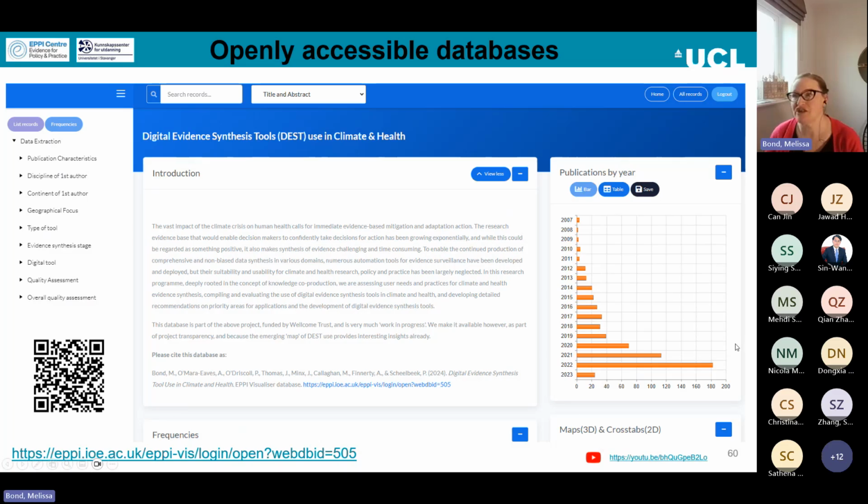Now, something else I wanted to mention is that within EPPI Reviewer, you can automatically and freely create this openly accessible database. It's called an EPPI Visualizer, and this is an example. This is one looking at the use of digital evidence synthesis tools in climate and health that I created. And what it does is allows you to choose any of the codes that you have in your review. It enables you to freely share your coding decisions with people who have the website address.